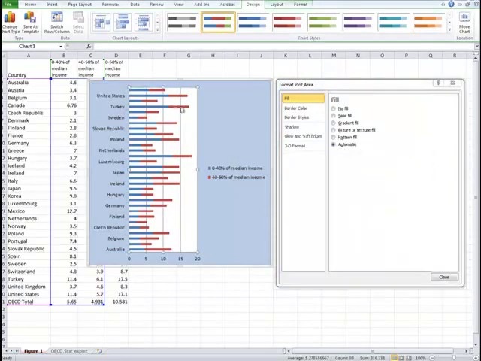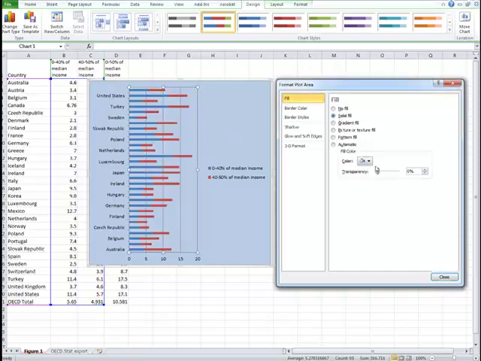I'm also going to change the plot area, solid fill, but I'm going to highlight that with this orange accent. Again, these are colors that I've chosen to use because that's, like I said, my style.